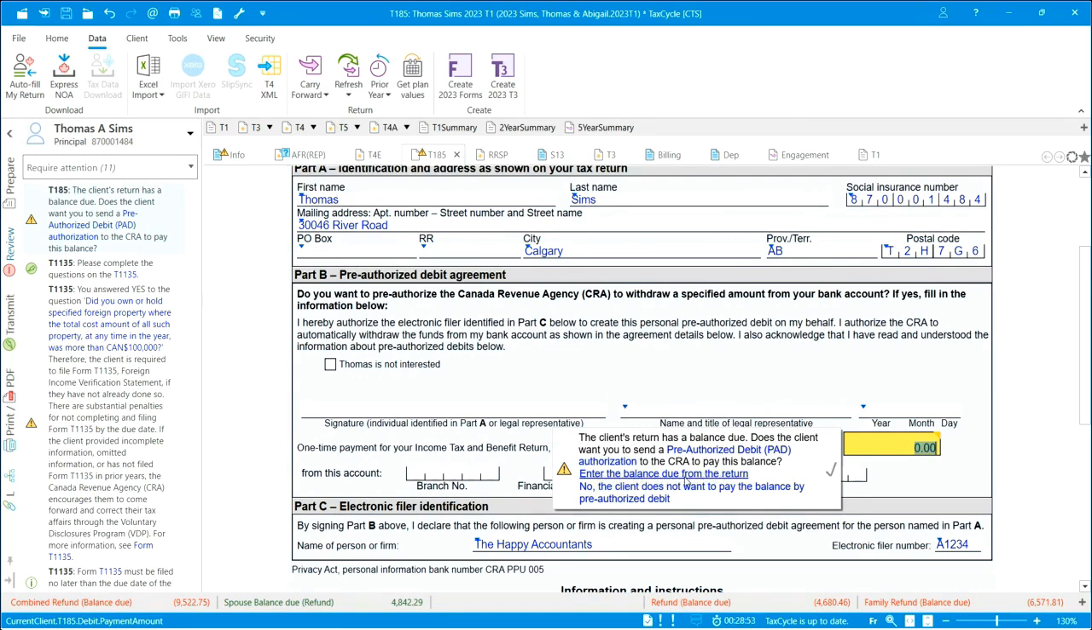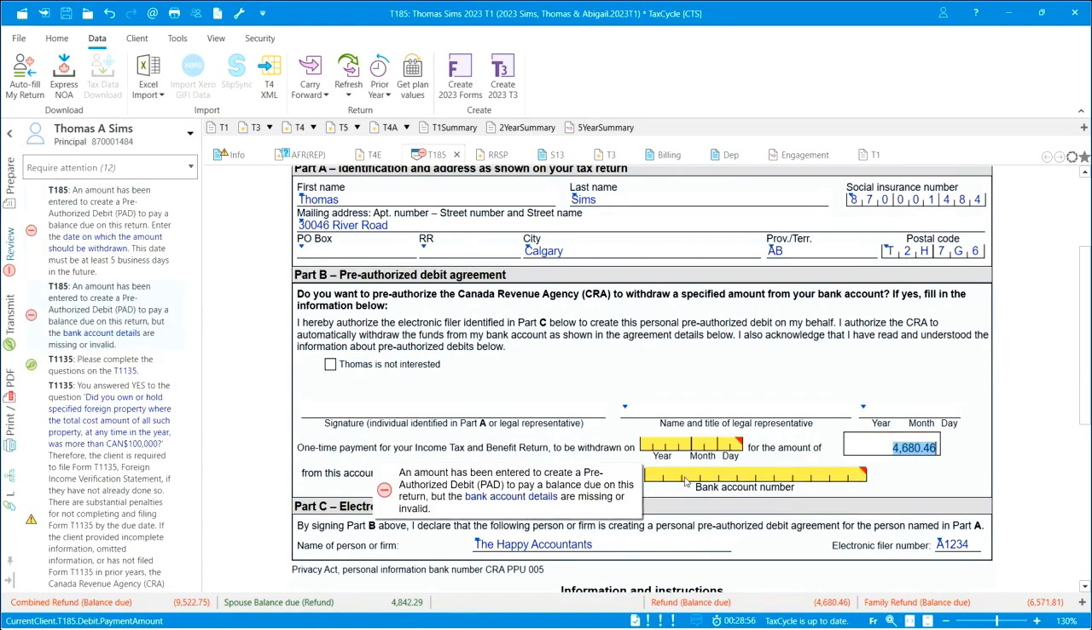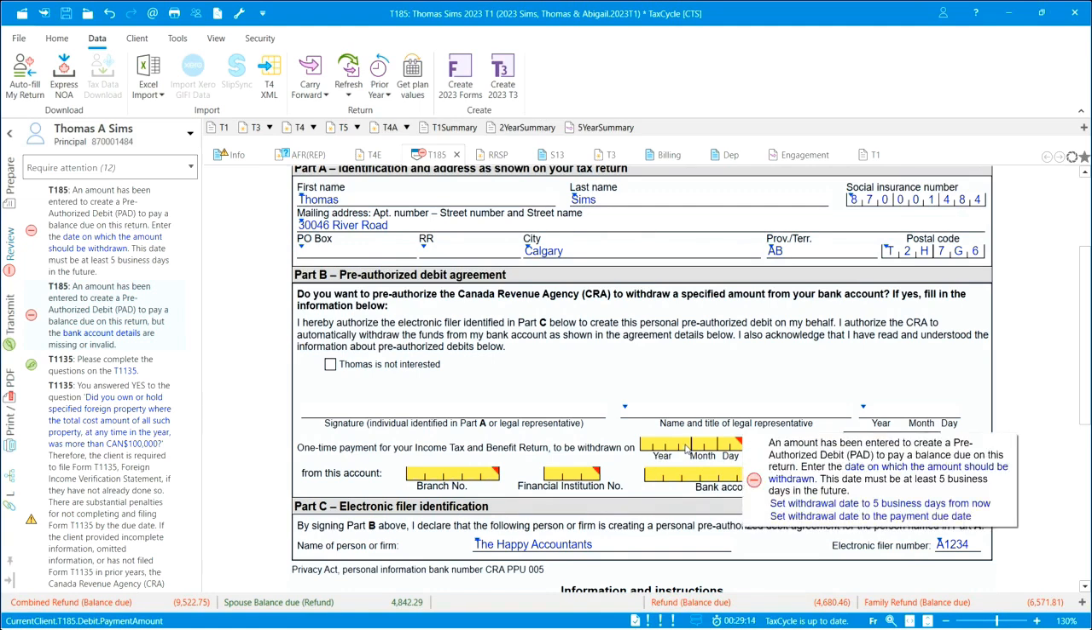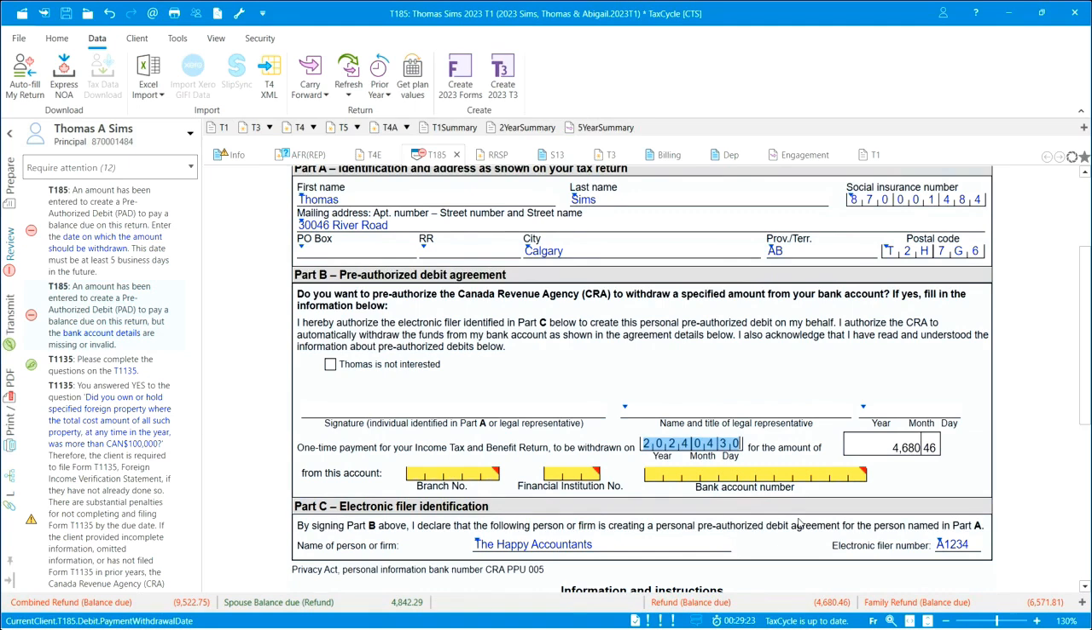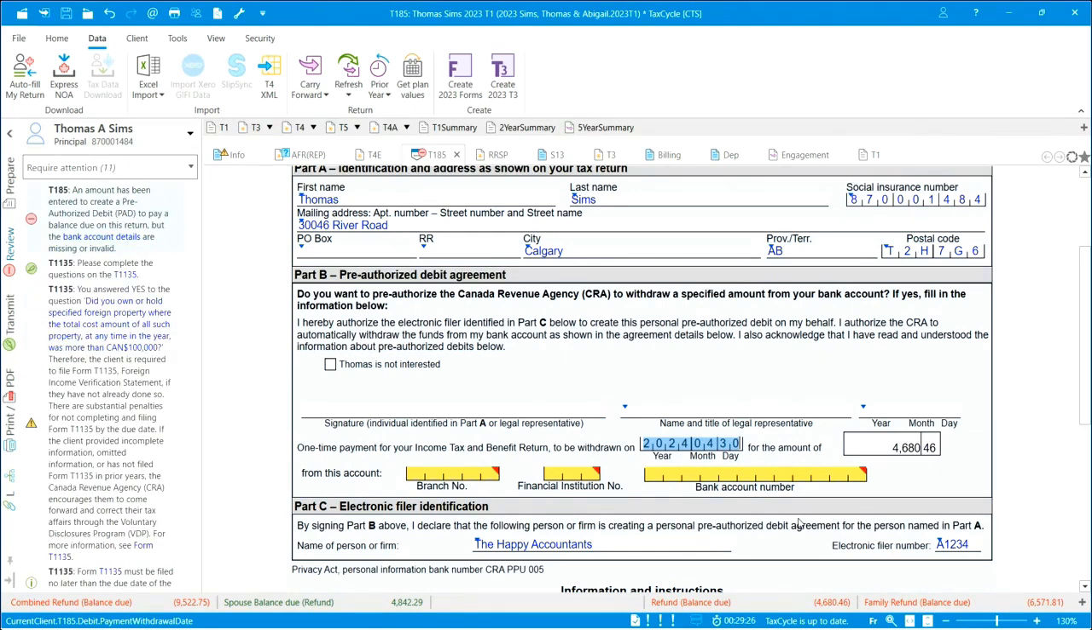So as soon as we click on this, you will be able to see that it has picked the balance due amount from the return, and it is going to give us additional audit messages that we are missing bank information. Now we are going to put in a date for when they can take payment. So we're going to hover the cursor over those audit messages, and we can just set withdrawal date to the payment due date, because that's the later date here.